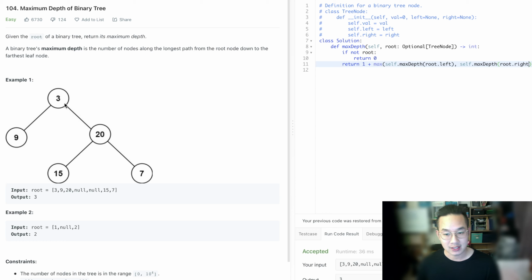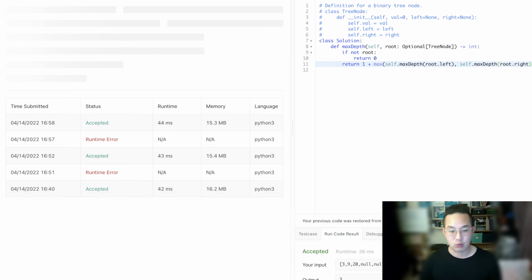So on the right side it's going to be 2. On the left side it's going to be 1 because the max depth of left is 1 of 9. And then taking that max depth of 2 plus 1 would be 3 for the top item here. And so by doing this method, we go all the way down and just add up, take the max depth. And it is so quick. It is so quick to write this code out.